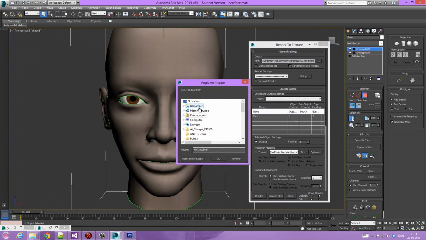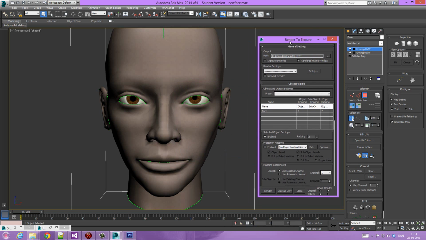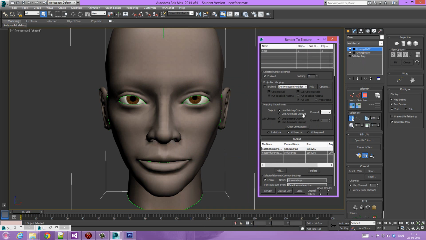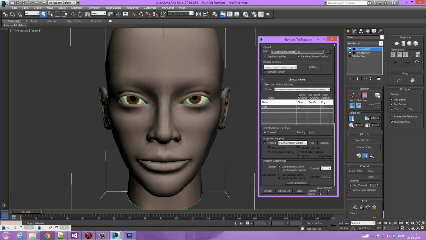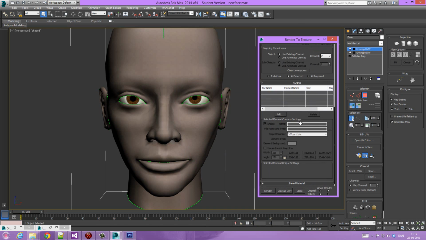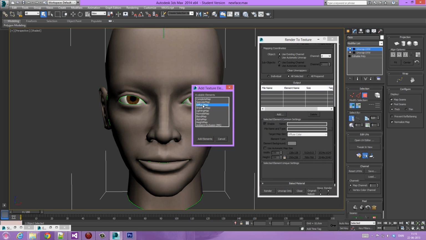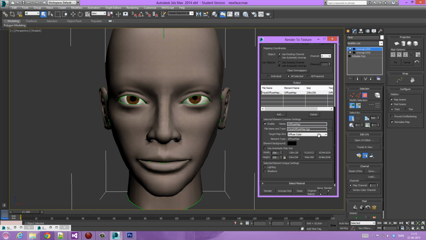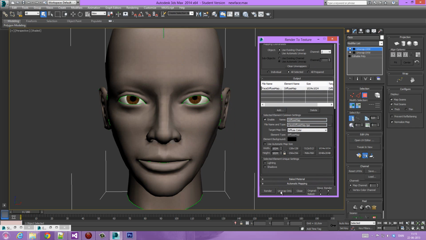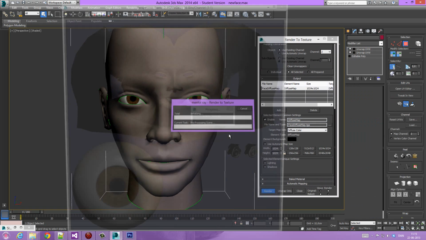Then the first thing we're going to do is set a folder for it, and in this case I made one called test. And then I'm going to go down here and pick the second texture channel. I'm going to delete these 2. And then we're going to add the diffuse texture, which is the normal skin texture. Add the element. Then I'm going to press this button here, and then we're going to press render.